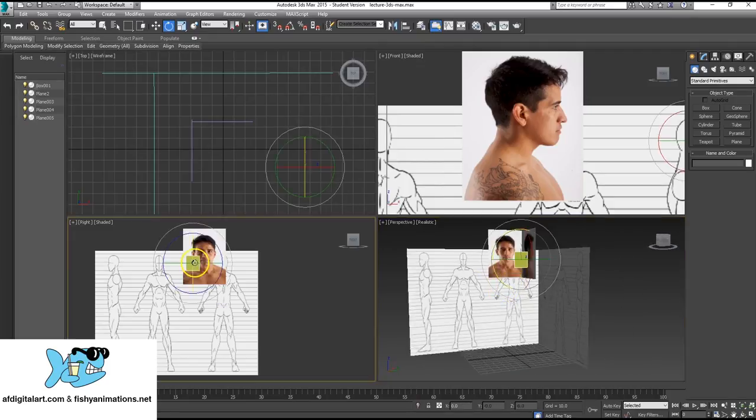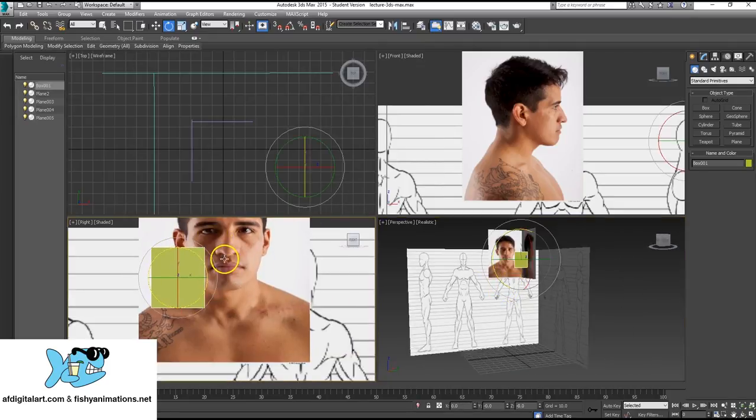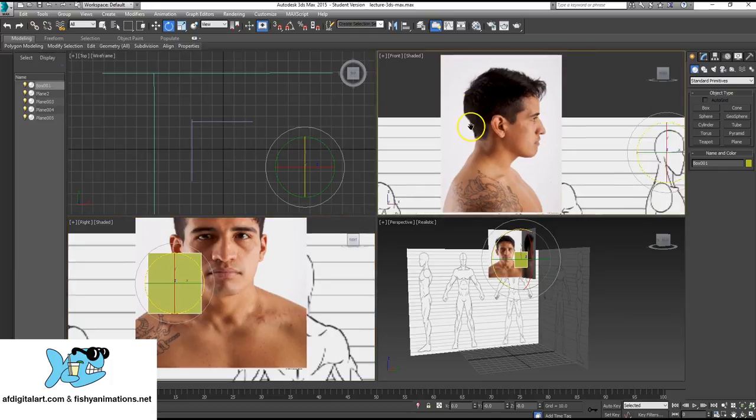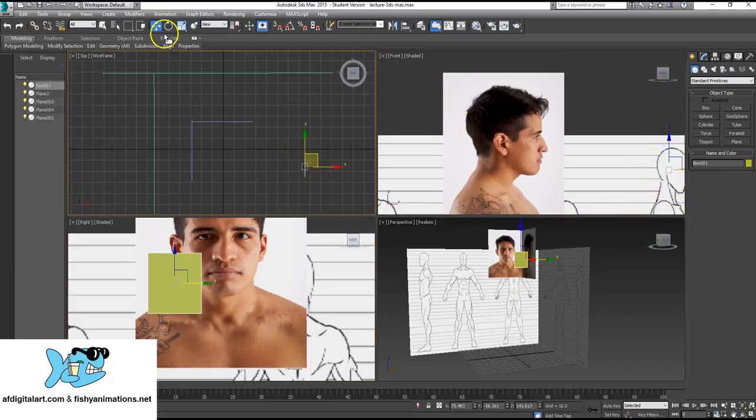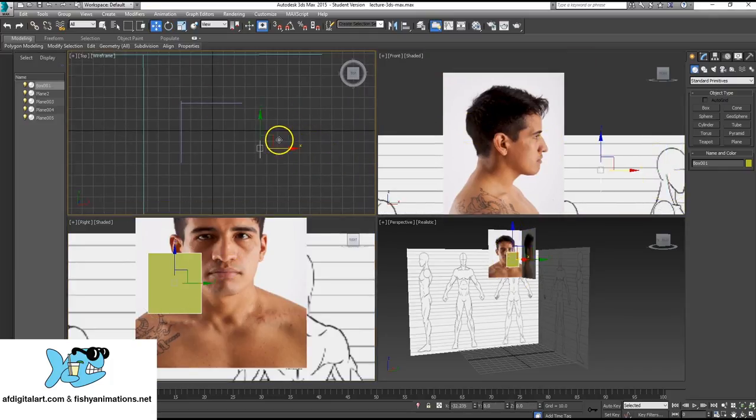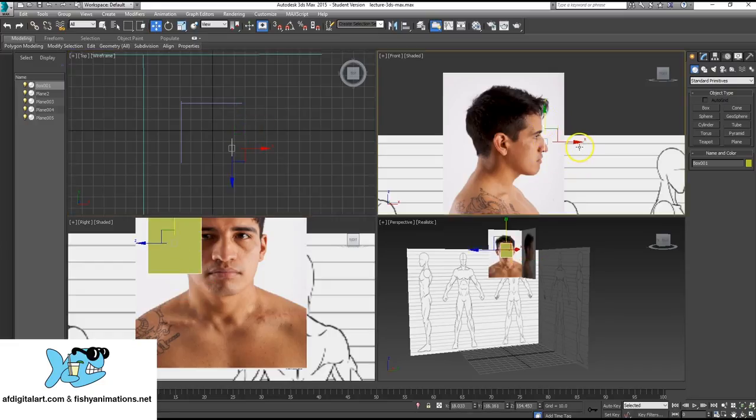I'm going to take my shape here. I can actually zoom in on my right side, my frontal side. I can use the move tool, move it where it needs to be. I'm going to move this shape so it aligns better with where his eye would be.